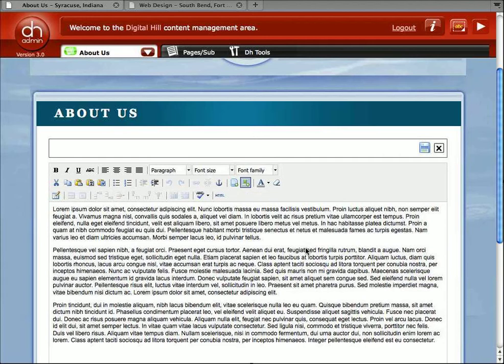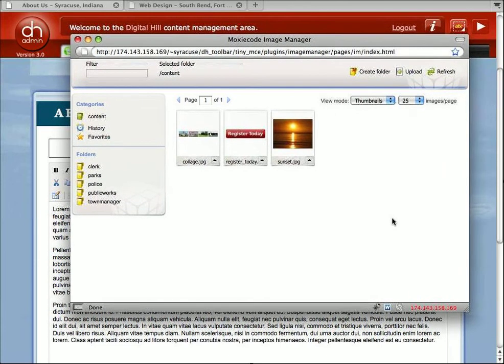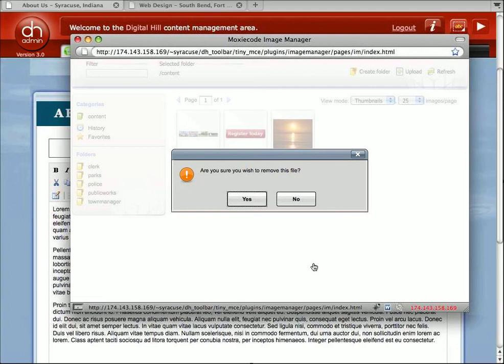So this is the icon I want to select. I go ahead and click on that. It comes up with the image manager. Sunset is the image that I want to put in there. So that image is already in the image manager, and it will always be there. If I want to delete that image, I can do that by selecting this little triangle, which will allow me to delete that. I'm going to go ahead and delete that to show you how to add an image back in here.